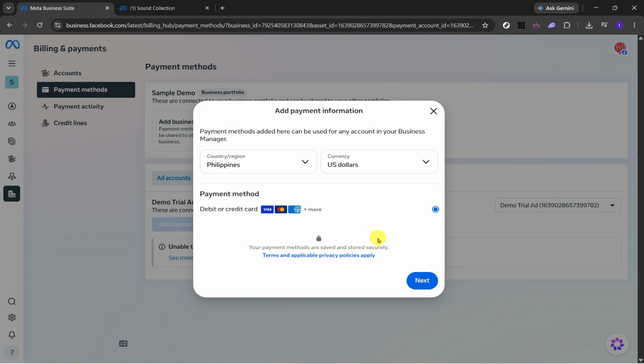Once the process is complete, your new payment method should appear in the Payment Methods section. And that is how to add a payment method on Meta Business Suite.